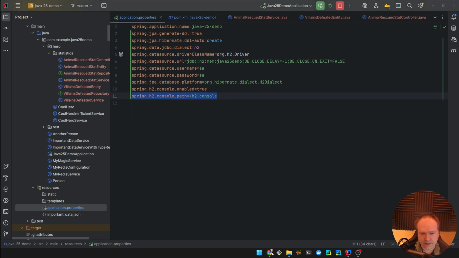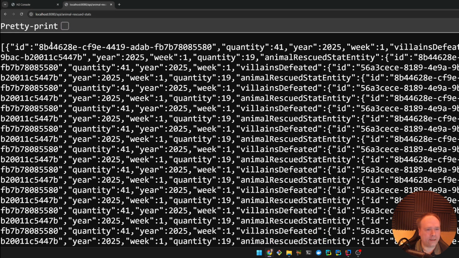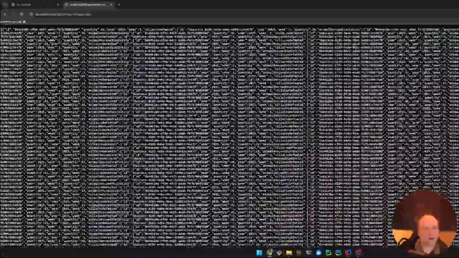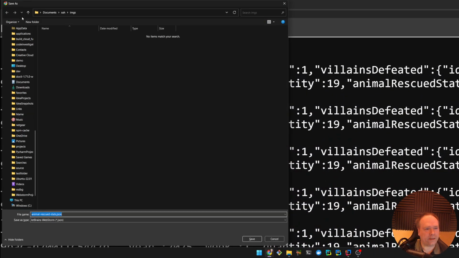Okay, let us try to see some results. So here we have the results, and I have a pretty print Chrome extension installed, so I should be able to pretty print the JSON. Oh.